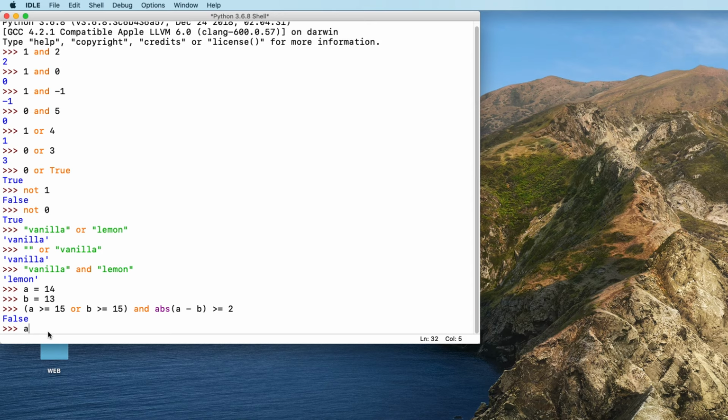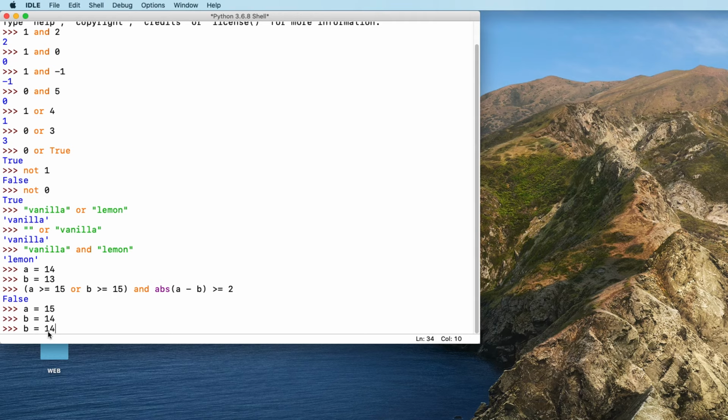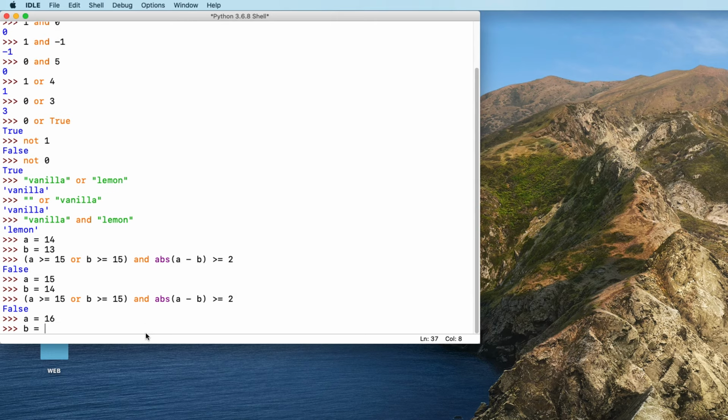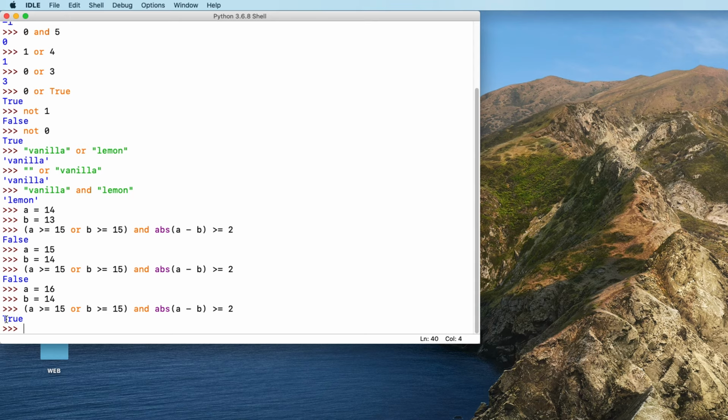Let's change the values. If A is 15 and B is 14, do we have a winner now? Let's rerun this. It's still false. We don't have a winner. However, if we say A is 16 and B is 14, we should have a winner now. Yeah, there is a winner. All right, so let's move on to loops again.